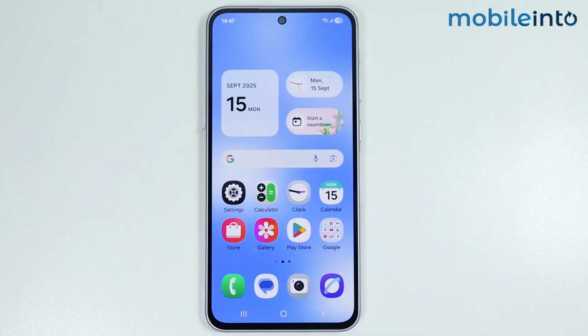Hey, what's up guys? So in this video, we will see how to add a dual clock on any Samsung.